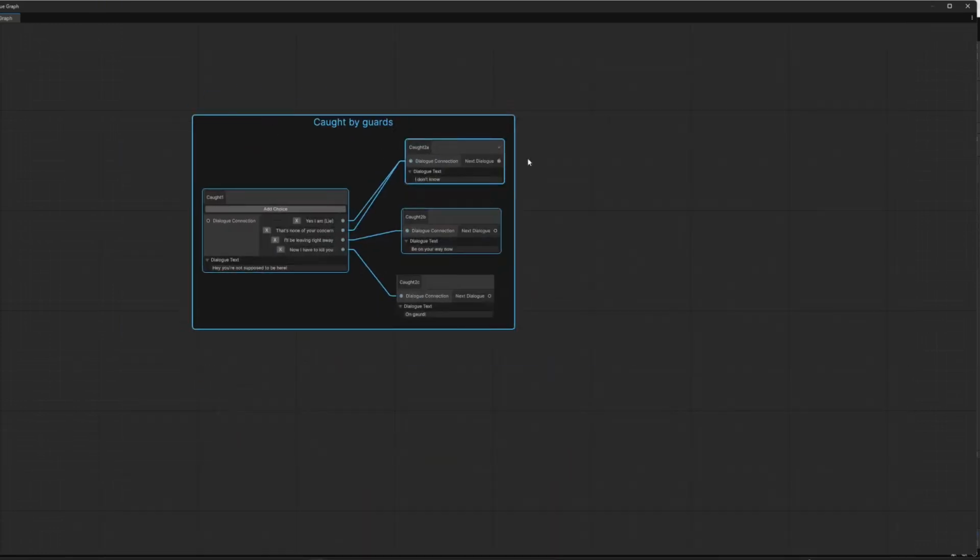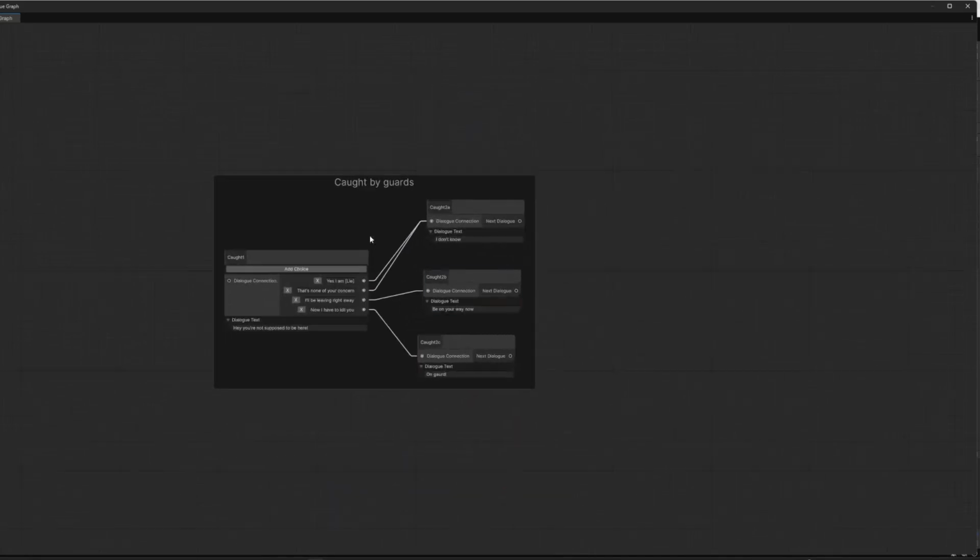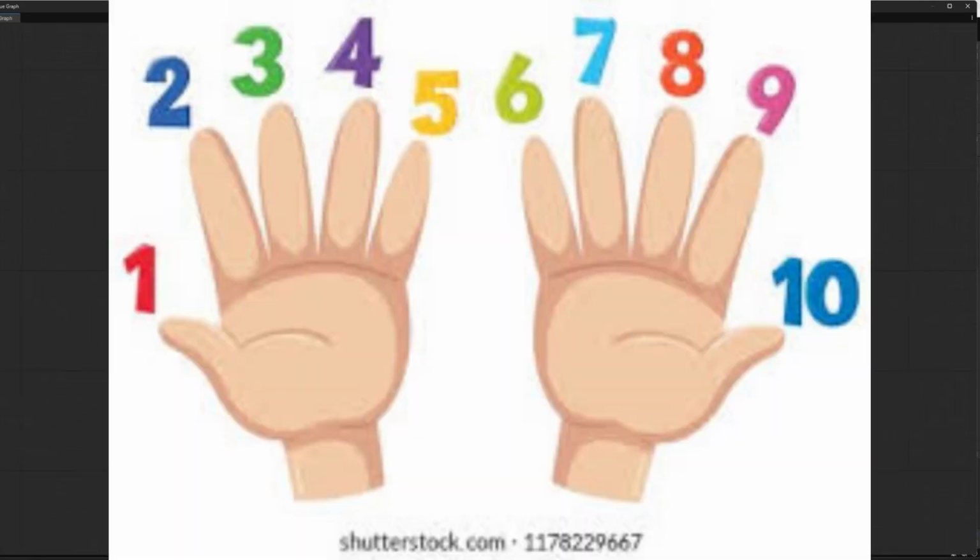Boom, caught by guards. I've created dialogue. This is a dialogue tree. I made this with my own 10 fingers. And you know what? Tomorrow, I'm gonna just make it better.